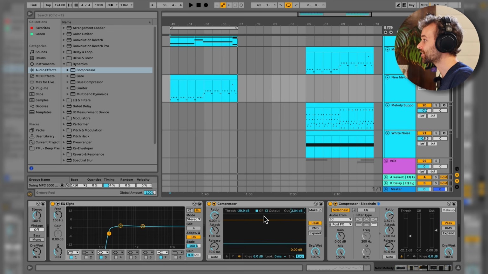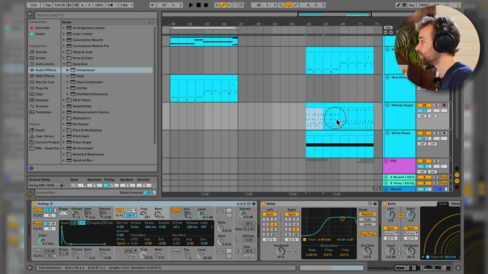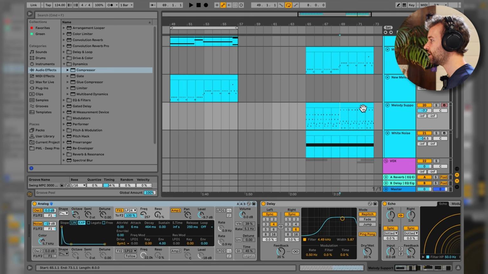But now we've done that, let's go ahead, turn off our original melody and turn our attention to this melody support sound. Once again, let's copy the MIDI from this melody support sound over to our new loop, solo it to take a listen to what it sounds like. And let's go ahead and recreate this sound.